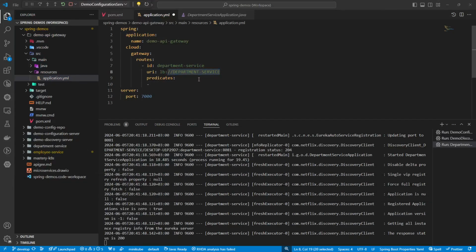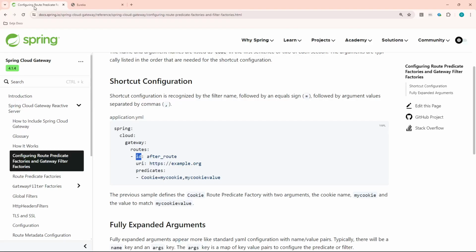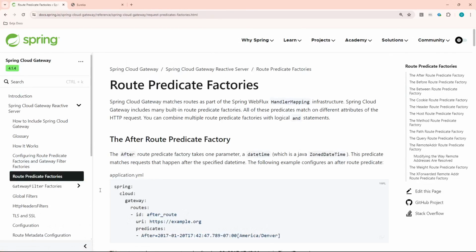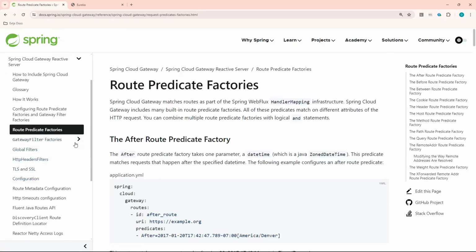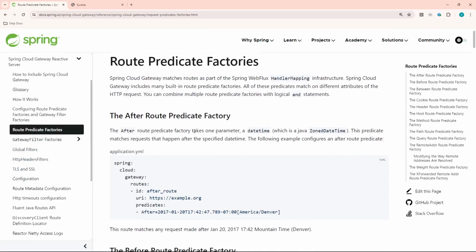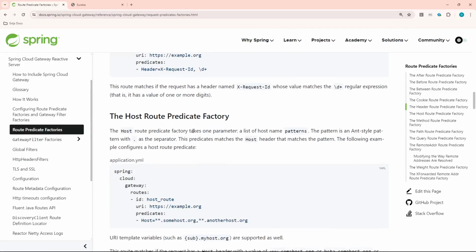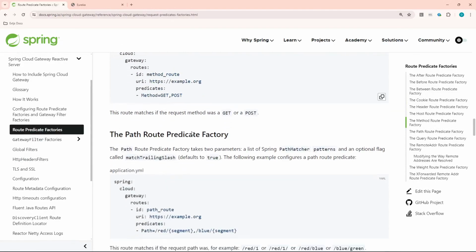Let me walk you through the documentation. So we go to the config server here, and then what we're going to do is the route predicate factories. If we go here, you'll be able to have different route predicate factories. The first one is going to be the path. So we are going to make use of the path.